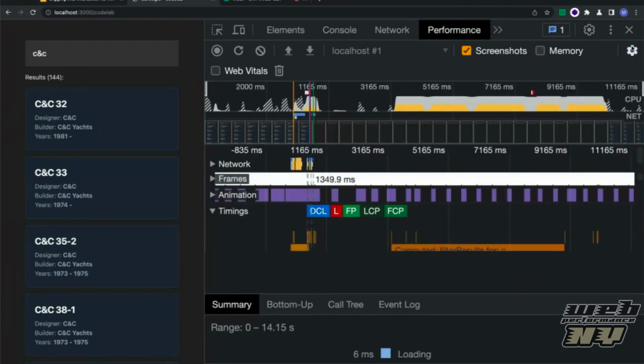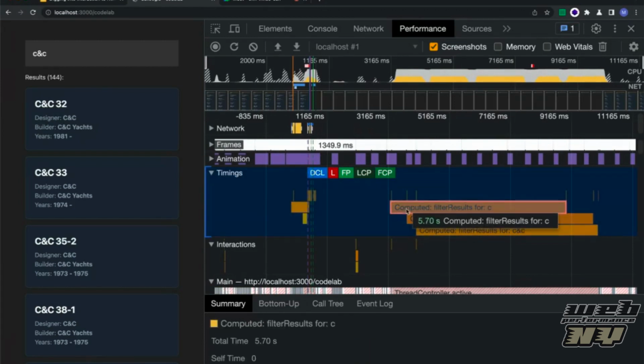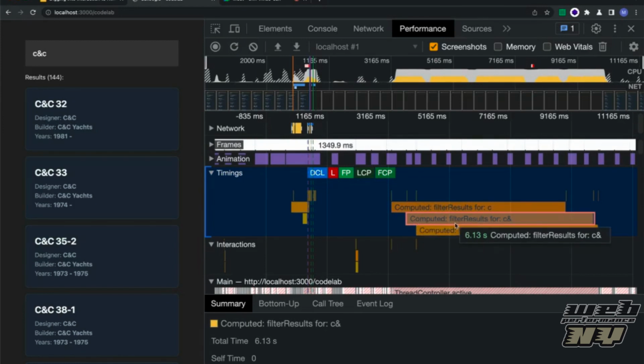All right. Okay, I have to make this a little bit smaller because I can't read. So you get these beautiful, I think they're beautiful, timings on your timeline. You can actually see, I just added a string. So I'm saying I finished computing filter results for the letter C, right? And then I got started computing filter results for C and C. So each of those is taking 6 seconds.